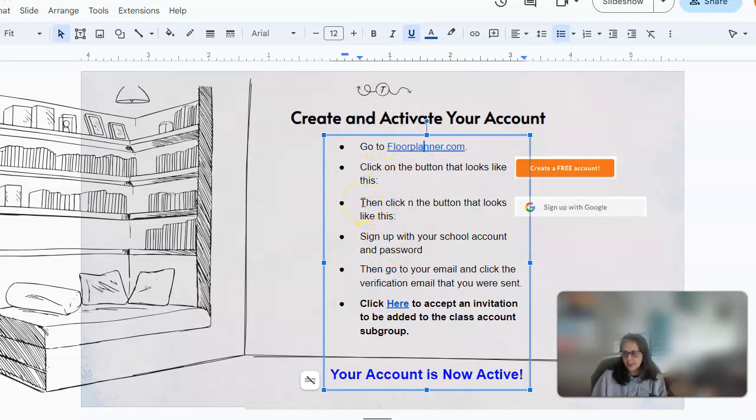to actually sign up. So you'll click on that, and then there'll be a sign up with your school account and password, or under Google, and you sometimes have to enter that. Then you go to your email if you need to. Mine pops up right there, but you might need to go to your email and click the verification email that was sent. Mine doesn't do that because I've already logged in many times. But if you've added your school account and password and it's not working, then go to your email and click on the verification.